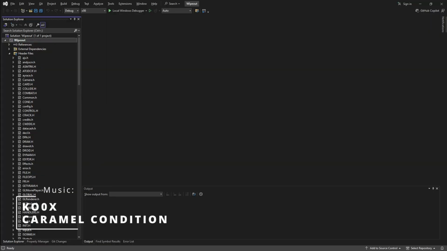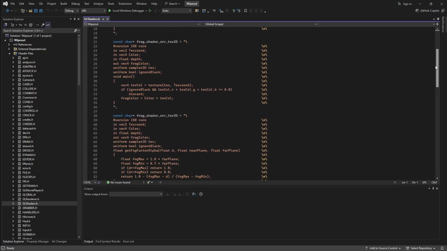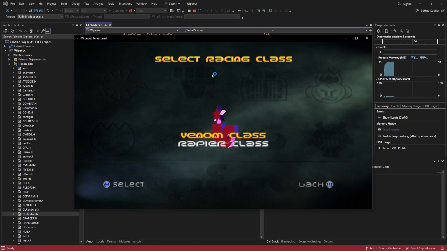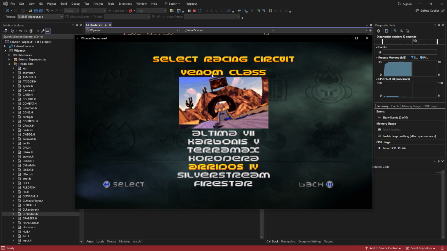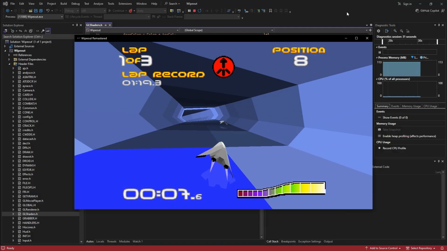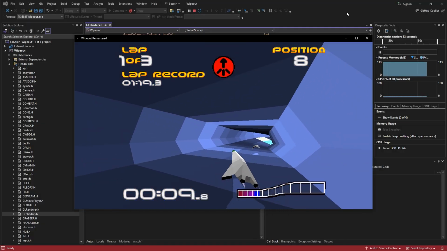The game doesn't use any real-time lighting, but at some point it occurred to me that it does have lighting baked in as vertex colors for the track. We can see this by removing the texture color entirely from our shader output and running the game. If we load up, for instance, the Aridos 4 track, we can see a brownish hue on all of the track sections which are in direct sunlight, which then turns to a bluish gray when inside a tunnel.